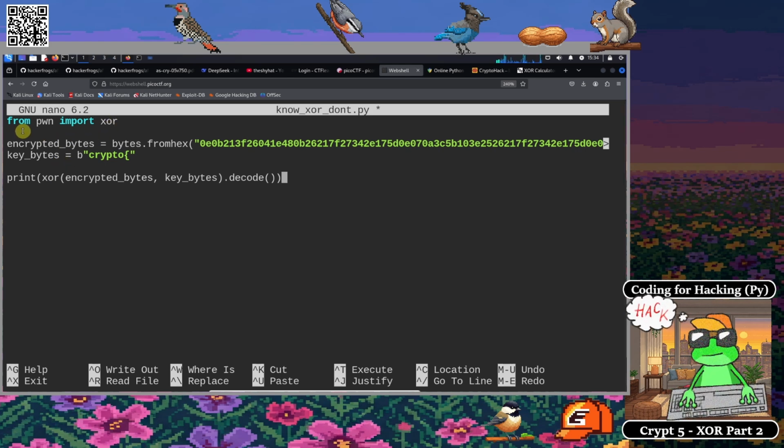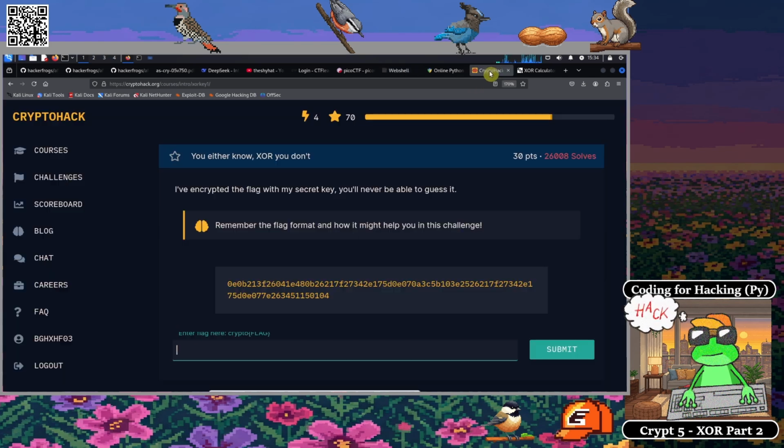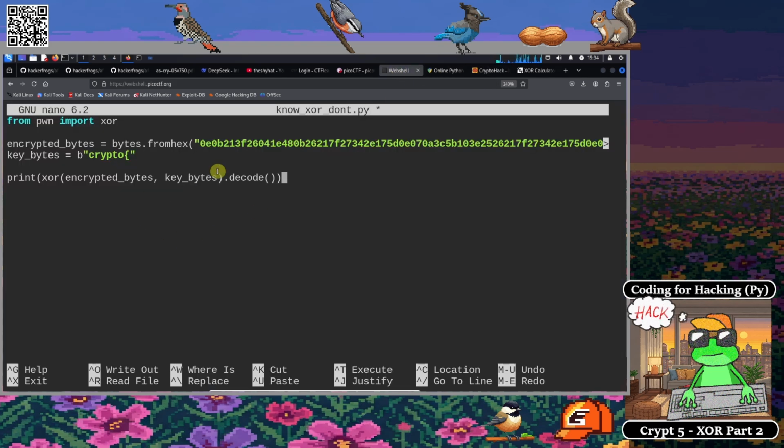We're going to import the XOR function from the pwn module over here, and that's on the first line. On the third line here, we've got encrypted bytes. The encrypted bytes are the bytes that we get from the challenge. The challenge has these encrypted bytes, and this is what we're defining over here. We just need to make sure that we put these bytes between some single quotes or double quotes, because otherwise something bad is going to happen. We do bytes.fromhex, so we take this hex here and turn it into bytes.